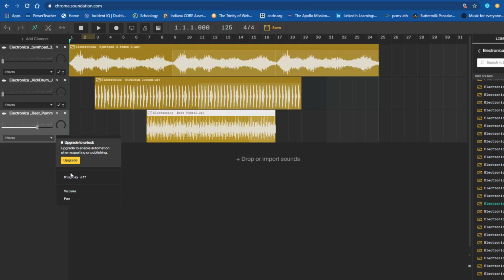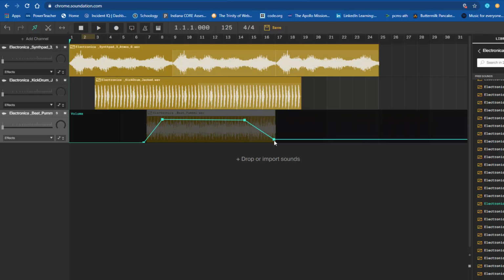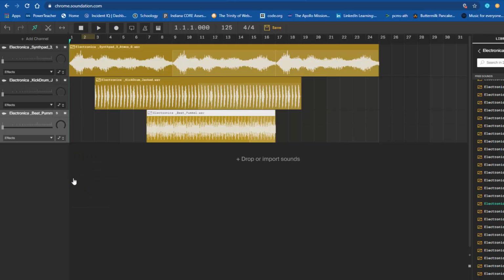Let's go to that little button and go to volume, and put some markers on the line and take one down here. Now, a little quicker on this one, I think. Maybe not quite so high, though, not so loud. And then let's take it down like that. And I'm not sure I'm really level there, but that's okay. And then I'll go display off. Cool. All right. So let's give it a listen.